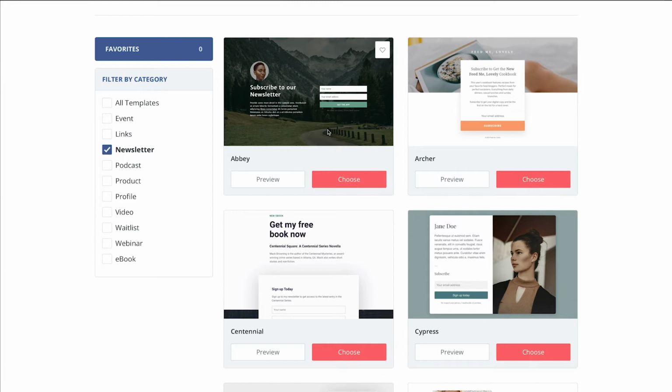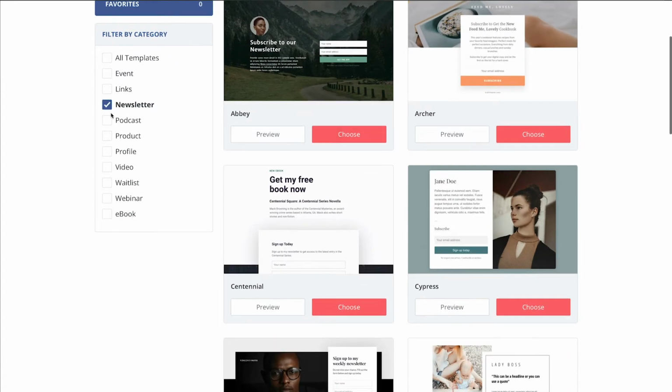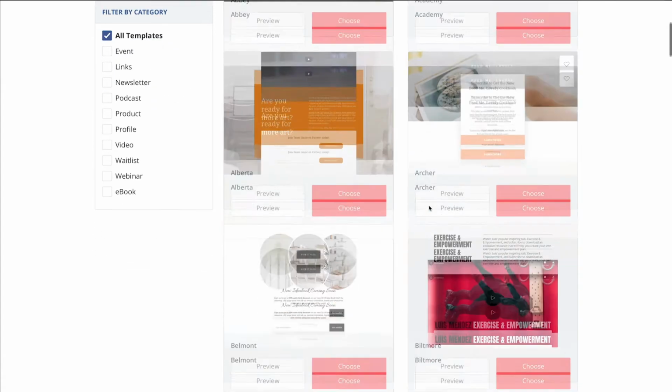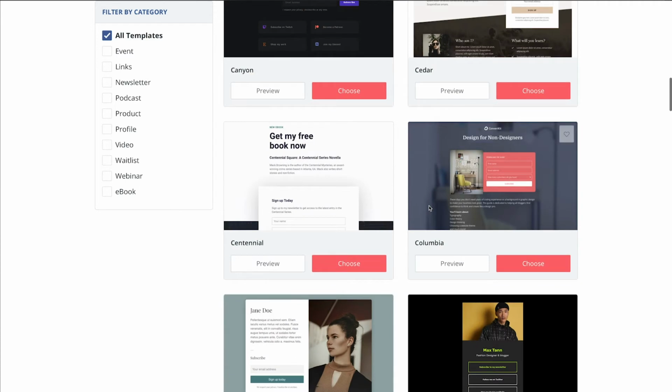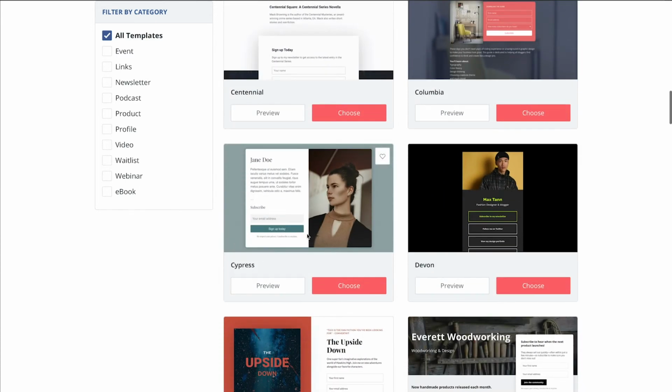Of course, you're not limited to using these categories. Definitely get creative, use the one that looks best for you, but understandably, seeing all of them at one time could get a little bit overwhelming. So I'm going to go down here and choose the Cypress landing page template.